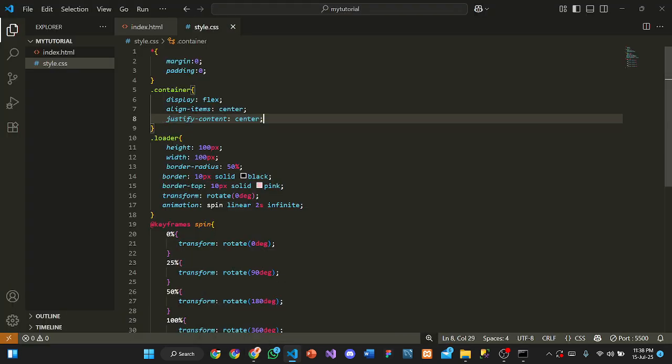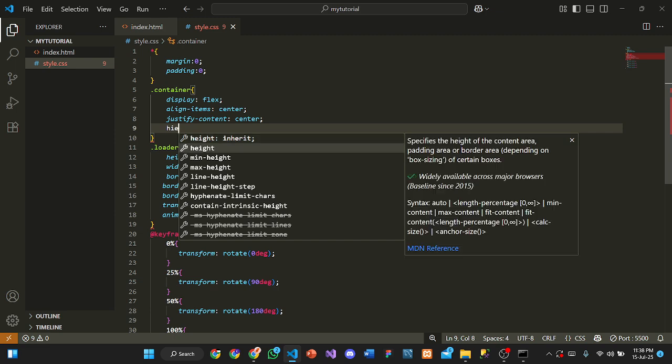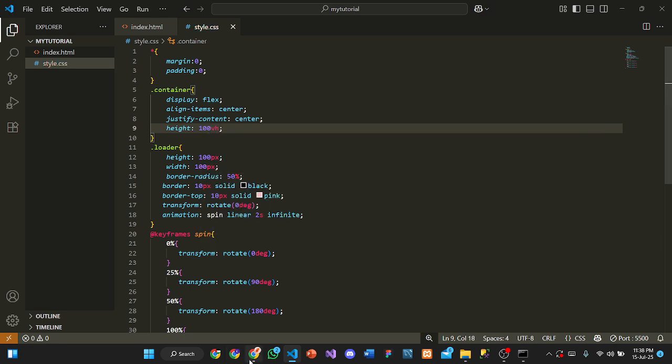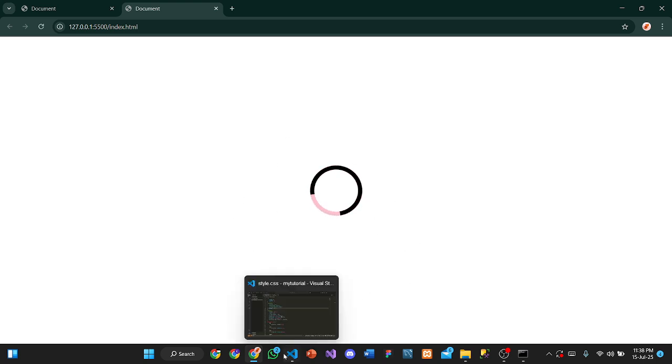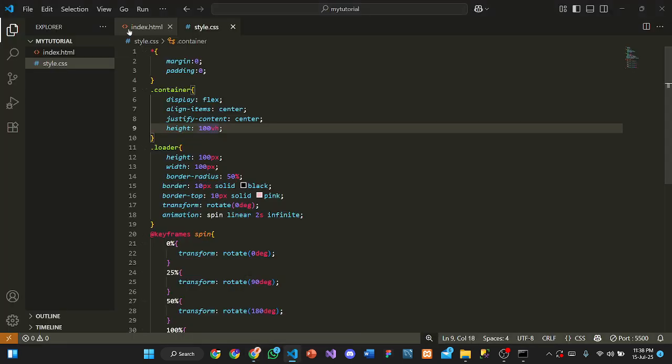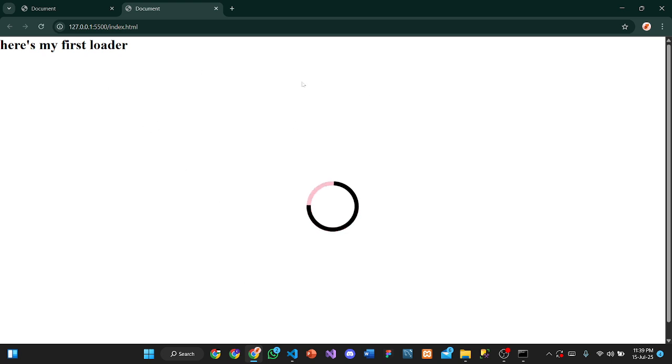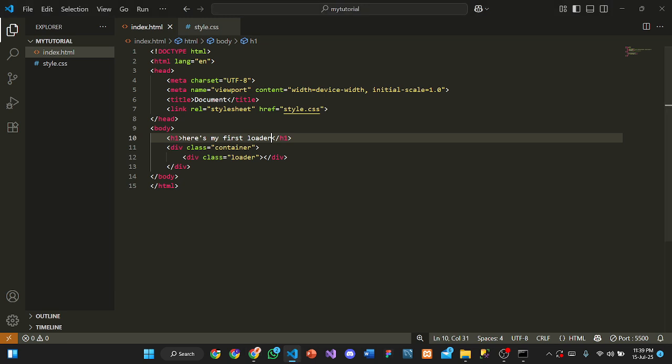And if I give it a height of 100 viewport height, now it seems to be working. Yes, you can see our loader is properly working. Here we can write with an HTML tag, here's my first loader. You can see that we have made a small and beautiful loader with the use of HTML and CSS.